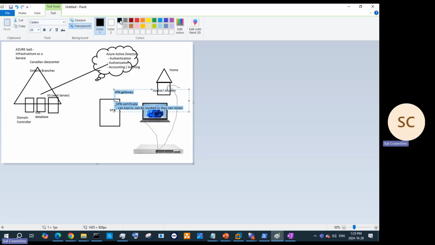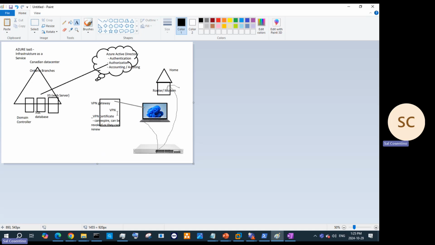All right, so this is our machine. This is our VPN machine. It could be a standalone machine. It could be a domain joined machine. It could be whatever you want it to be.